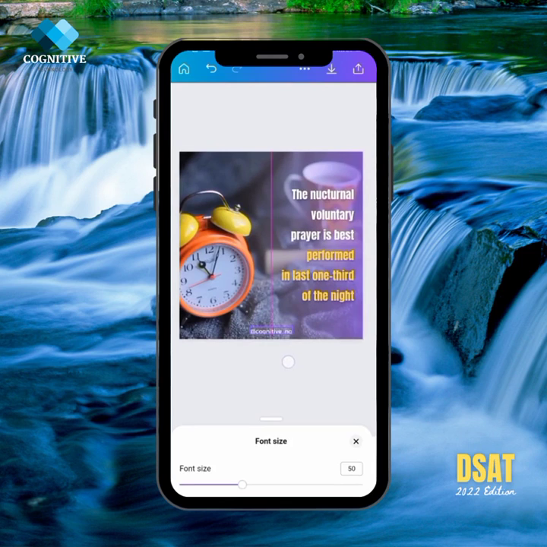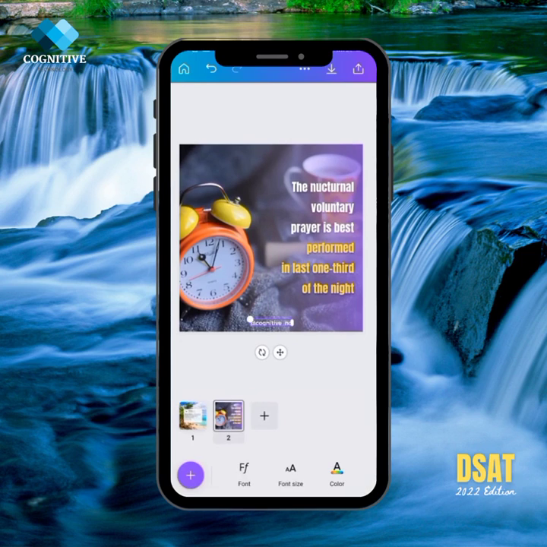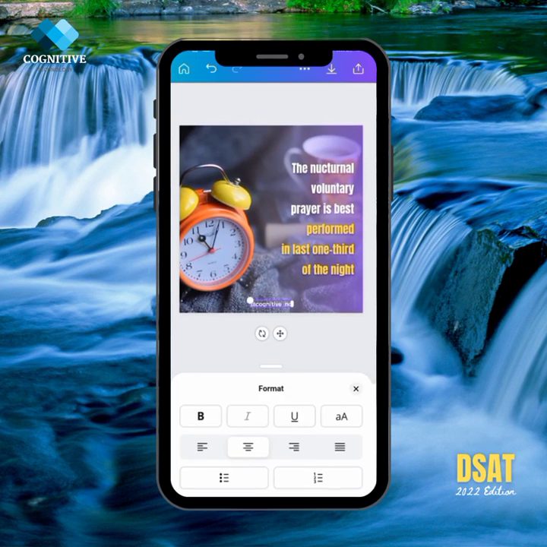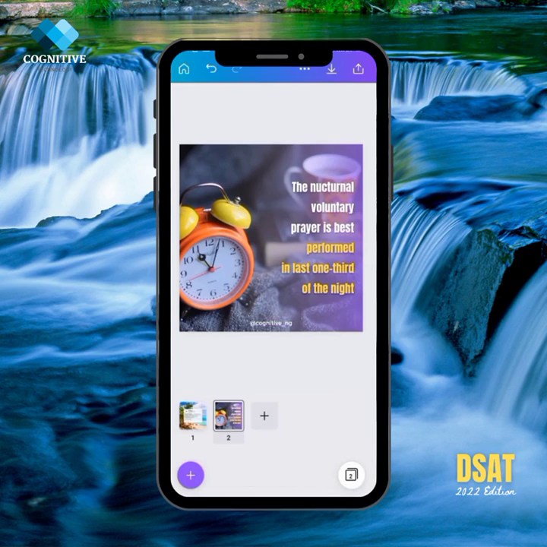Can you see the line? So here, so then you can italicize it. Okay, it's italicized already. You can bold it, or you leave it like this. So that is that. Then you can proceed to download it. You click on the button at the top right corner of the screen.